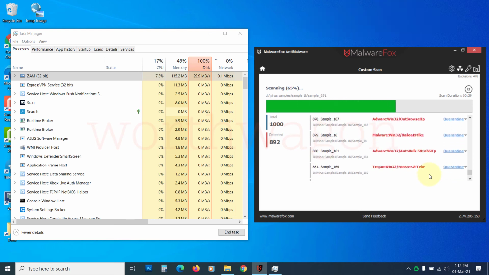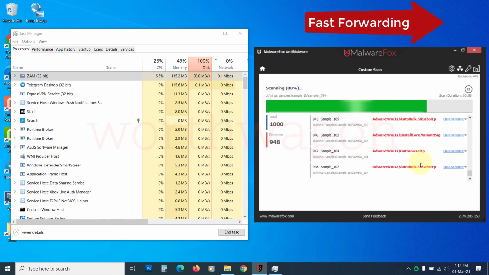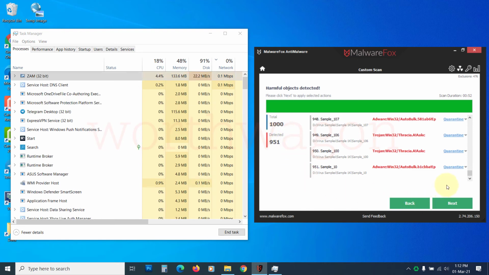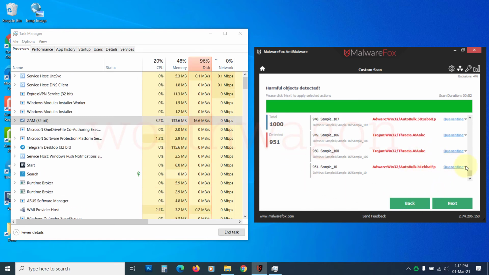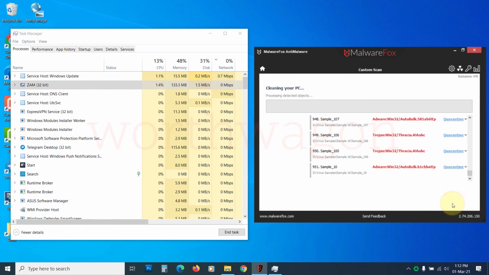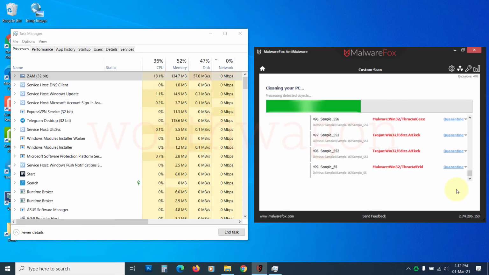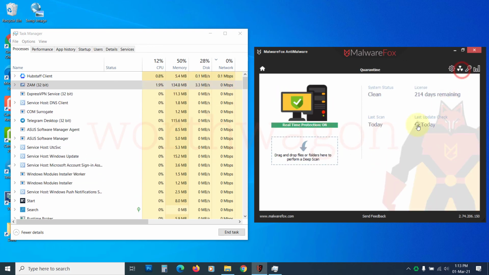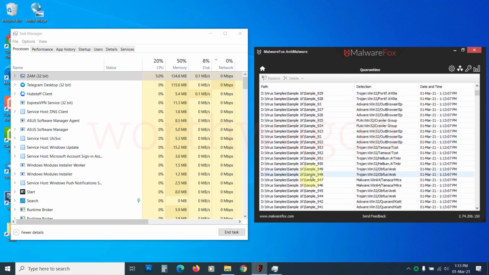The scan is finished. It took just 52 seconds to scan the 1,000 viruses and detected 951 threats. If we see the detection ratio, it is 95.1%, which is incredible for light anti-malware. If you click Next, the default action will be applied, which is quarantine. You can change that to delete also. Once the threats are moved to the quarantine, you can delete them from there too.